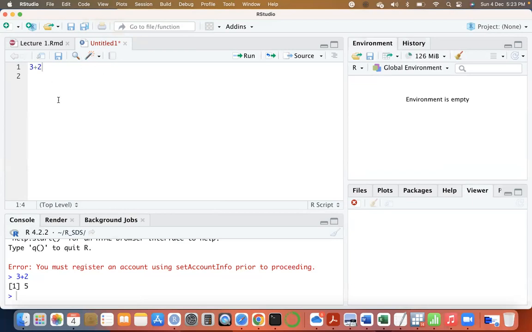So let's work a bit with the R script, and after that we move on to the R notebook. As I told you, we can give input as we write in a text file. So as I write 3 plus 2, you get the result 5.